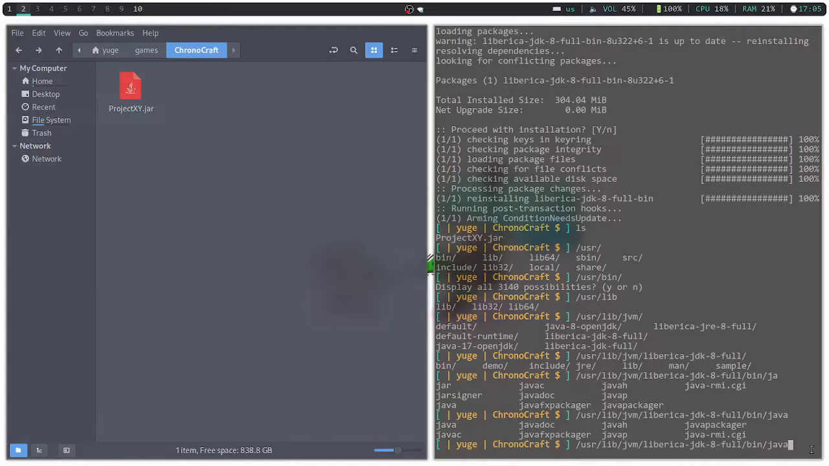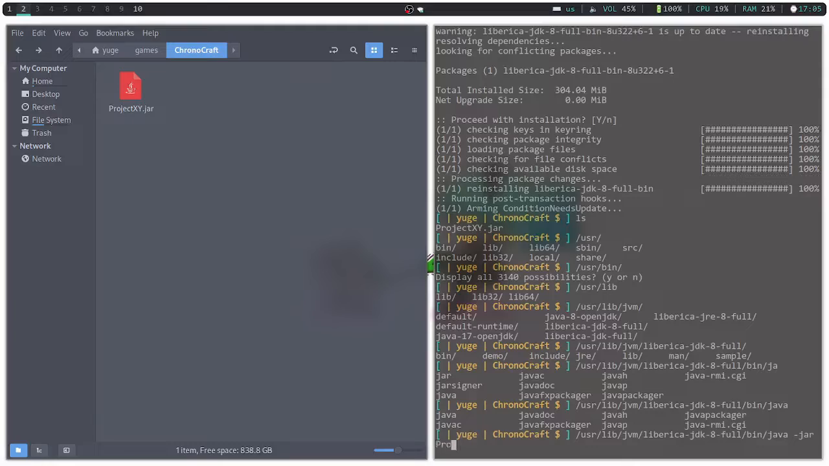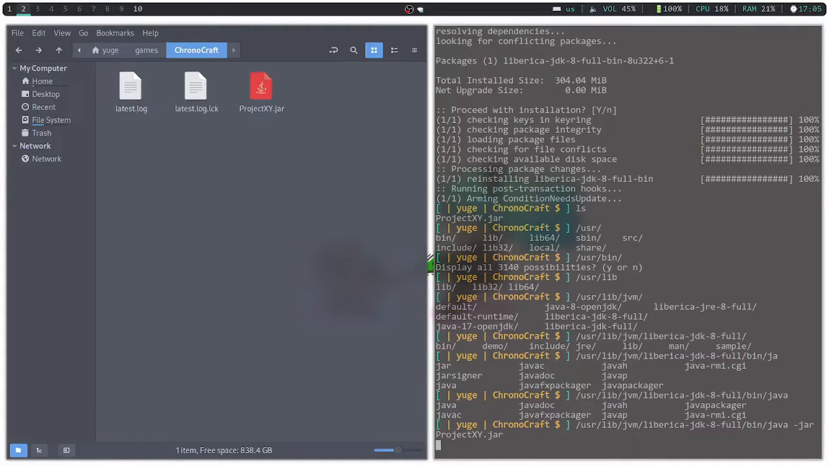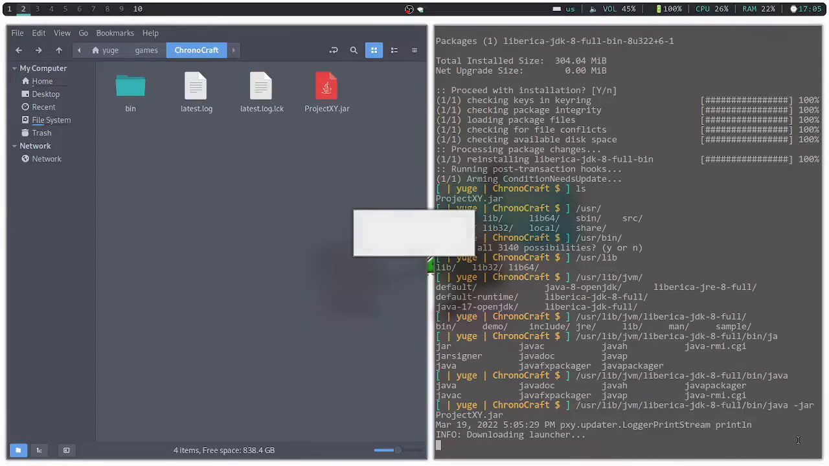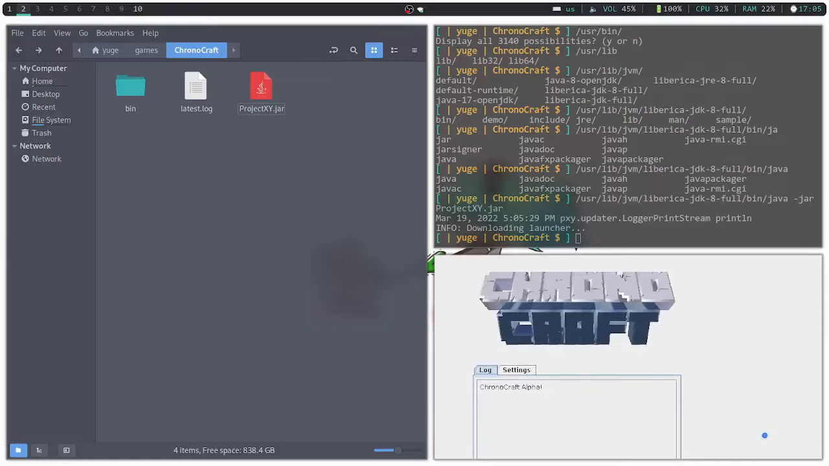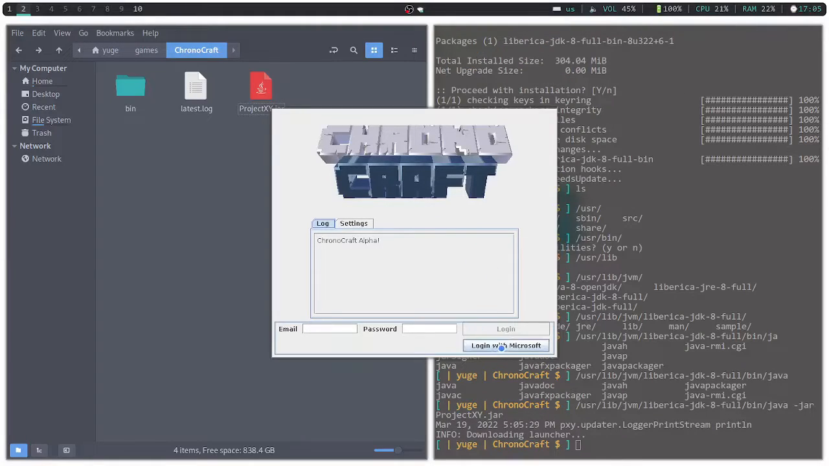So once you get to this java part, space -jar, meaning we want this specific jar file, and then project xy.jar. Once we launch this, it will create a few files in the folder, and it will install the launcher. So the launcher is installed right here. You can log in with Microsoft, go ahead and then play, and it should work.